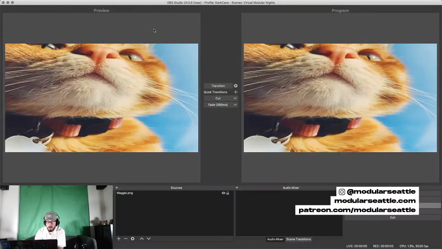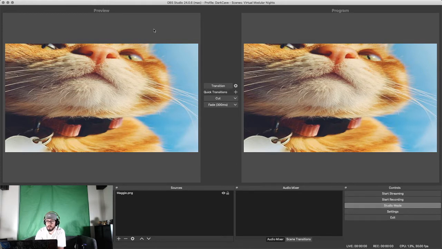So let's start with the audio. I'm going to switch over to a view here with OBS up. So here we have OBS in studio mode. My cat Maggie is the content example right now at the moment.